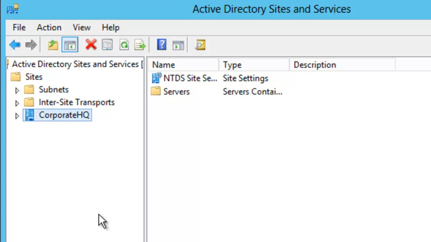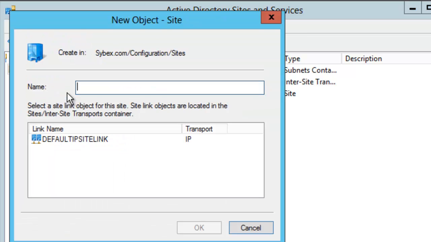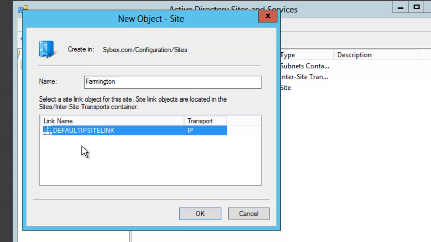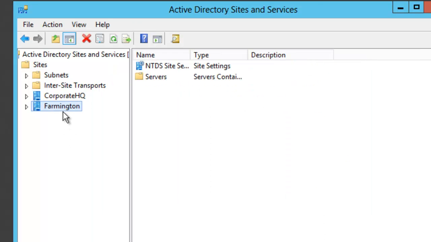Then I'm going to click on Sites, right-click, and say New Site. This time I'm going to choose Farmington. Once I put in a name here, I need to choose a link that this site is going to use to link with the other sites. So I'm going to choose the default IP site link, and I'll say OK. Then it's going to ask me to finish. Are you sure you want to do this? I'm going to say OK, and you'll now notice that I have a site named Farmington.